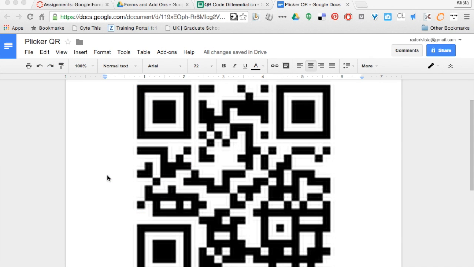QR codes are these funny looking little things like I have here on my screen that we just see everywhere anymore. And the reason why we see them everywhere is because they're really such a great way to communicate and to also provide information with just a quick scan of your mobile device, and then you can access websites and find information for products and things that we need.